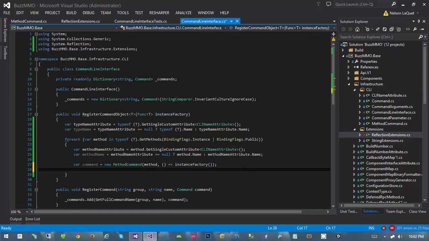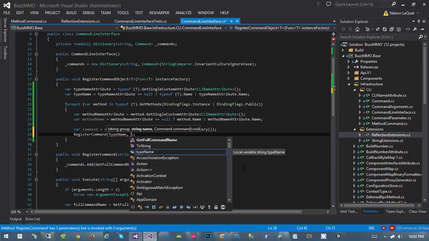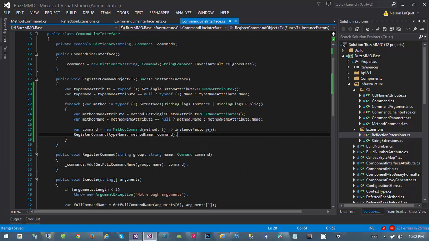Okay, what's the last thing we got to do? Well, the last thing we got to do is register the command. The group is going to be the type name, the name is going to be the method name, and the command is going to be the command. All right, that's about it for that.